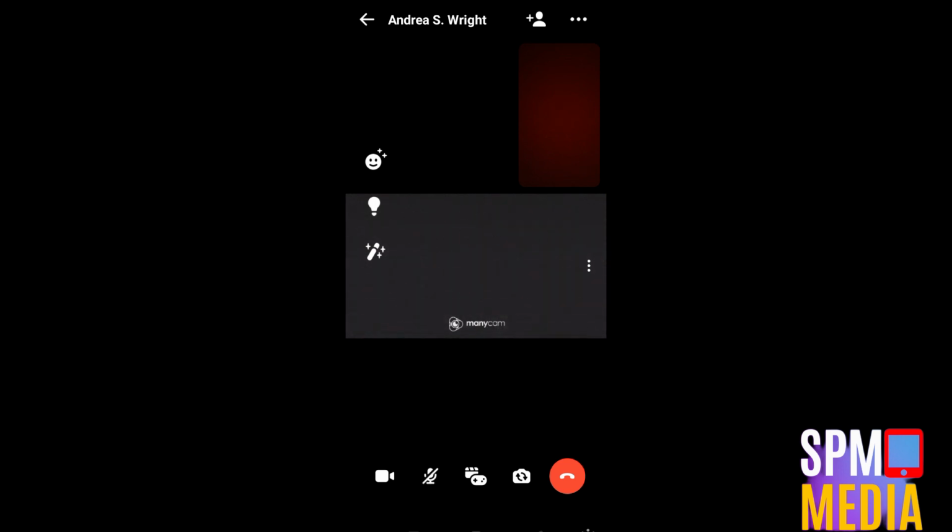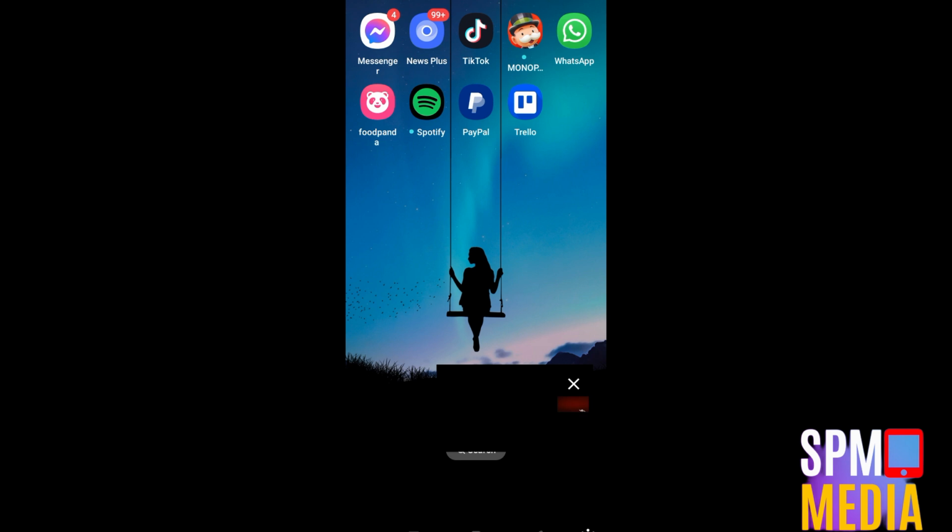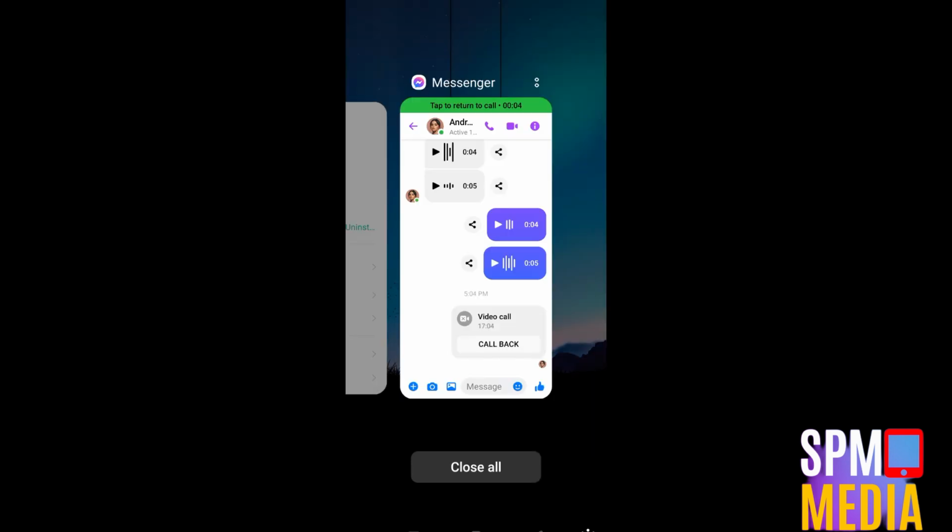If not, then the next thing to do is make sure that you are using the latest version of your Messenger application. You can go to your Play Store and then update your Messenger application.